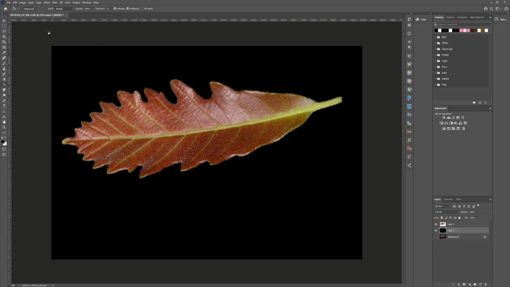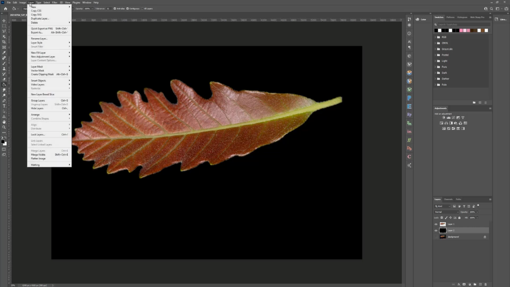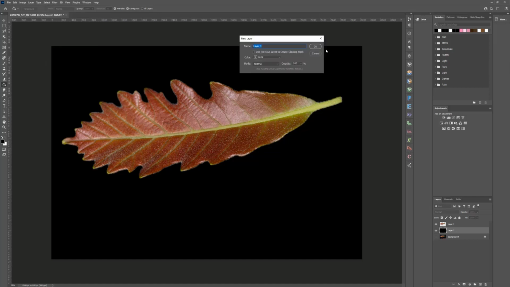So to do this, we're going to set up a neutral gray layer. We're going to do this by going to Layer, New, Layer, and we're going to call this layer Dodge and Burn.